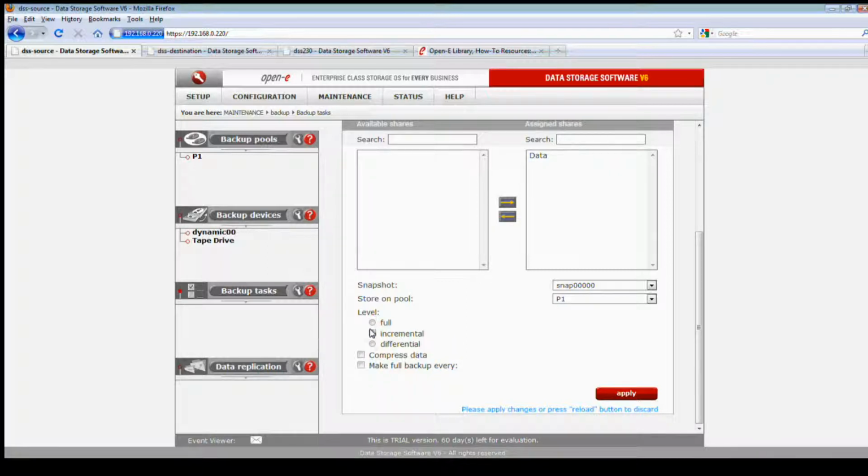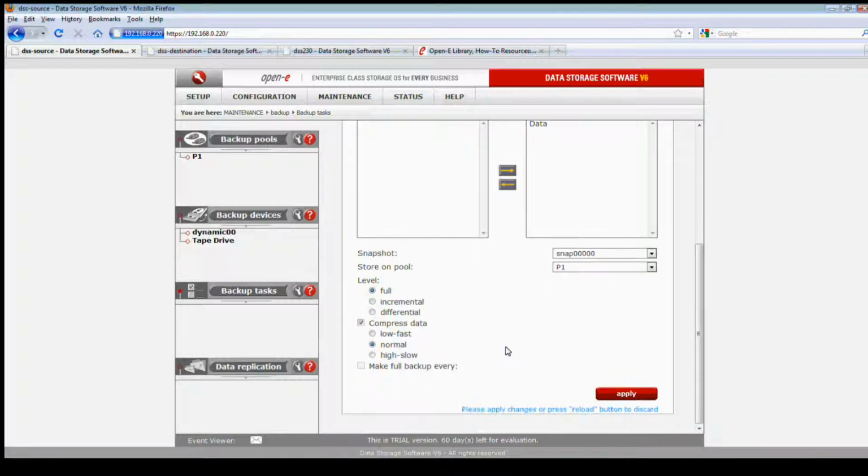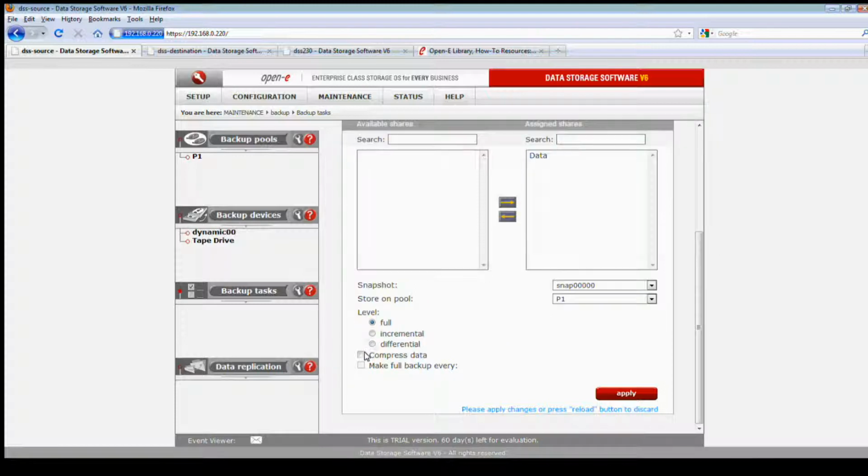And as you see, we now have the snapshot 00, which it found from our volume manager. And you can have many snapshots assigned to many different backup jobs. So for this purpose, we're going to select this snapshot 0000, select the pool, which is our P1, and for this capability, we're going to do a full. Now you can do incrementals and differentials.